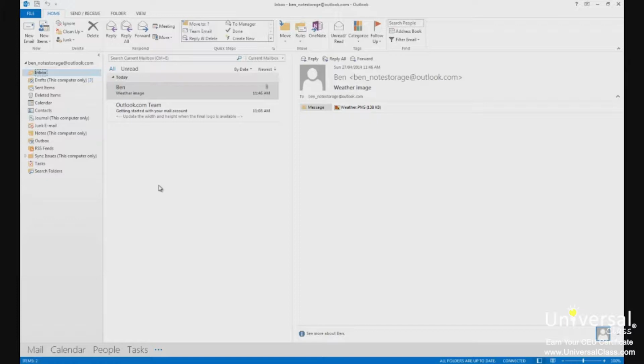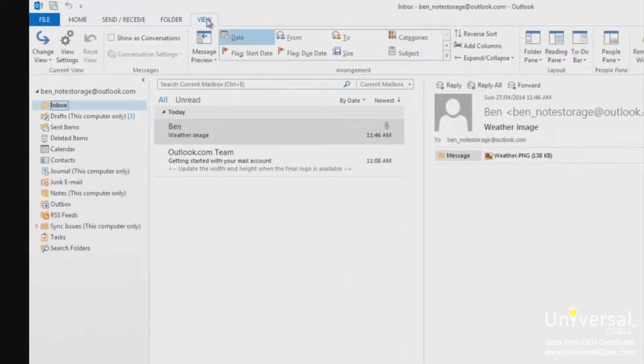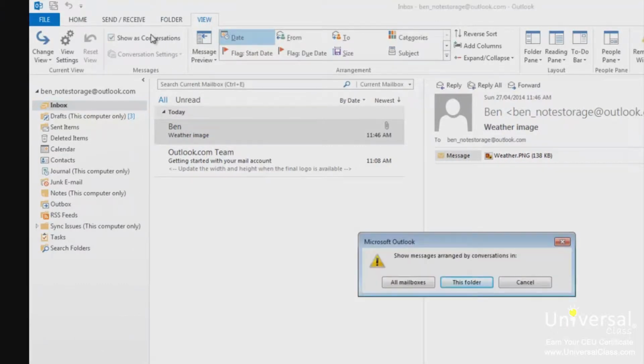Right now, your emails are simply organized by date, as in the inbox shown here. To view your emails by conversations, click on the View tab. Then put a check mark in the box Show as Conversations in the ribbon. A box will appear asking you what folders you want to show as conversations. Since we only have one email account tied to Outlook, we're just going to select this folder. If you have more than one email account, you may want to select all folders.